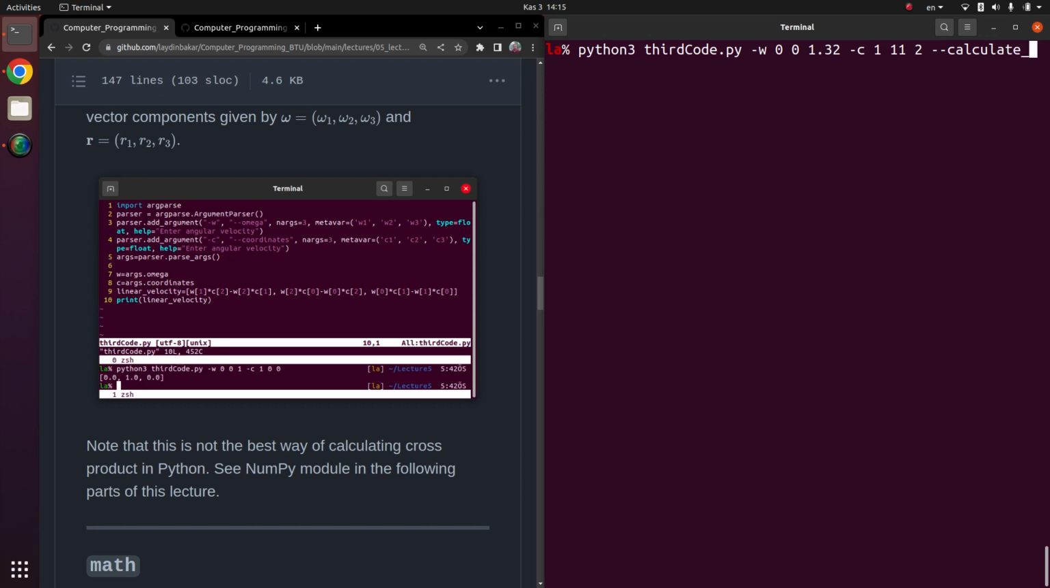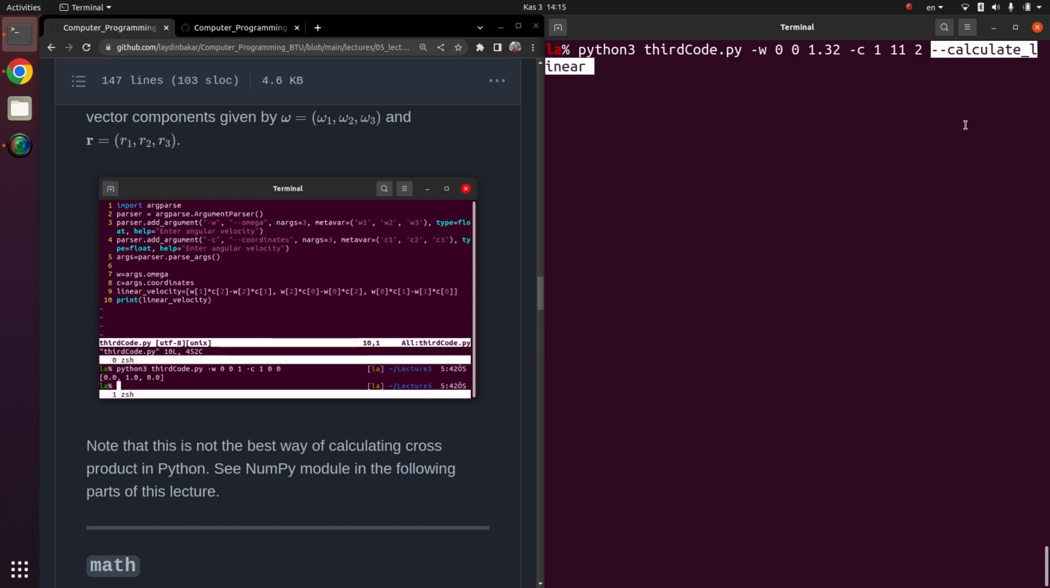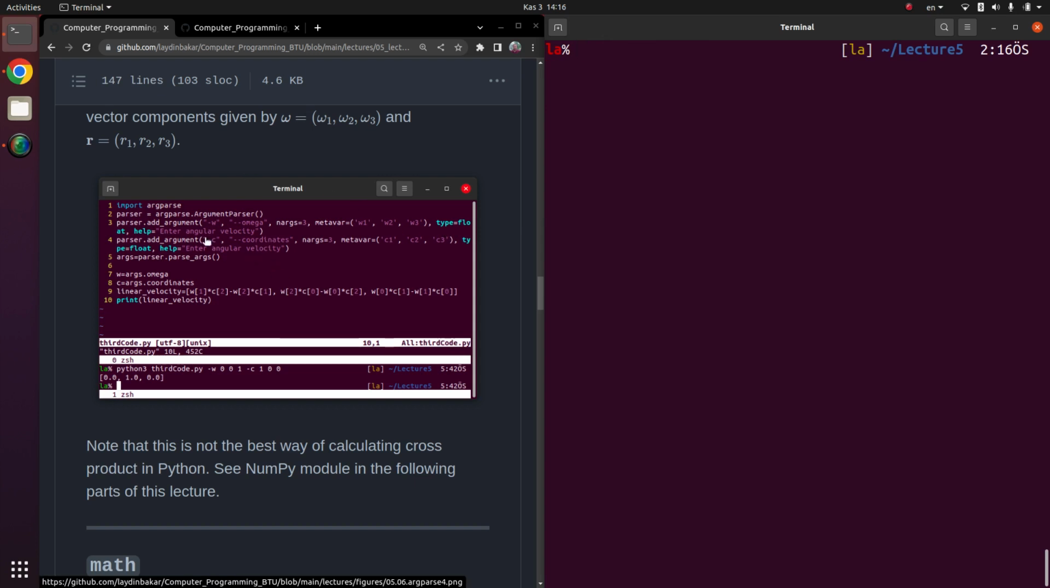If we just say calculate linear, when we press enter, when we add another argument as action true, if we put this option here, it will calculate the linear velocity. If you don't put this option, it will not calculate the linear velocity. But because we have not learned about the if statements, or for loops, while loops, I will not show you that example for now. We will see that example in the following lectures. Okay, for now it's enough for you to know about the argparse.